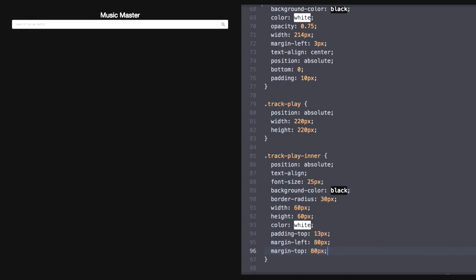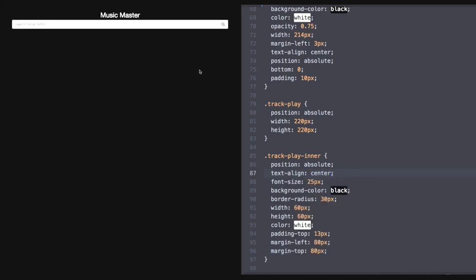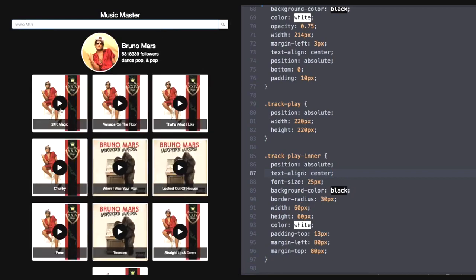So that should be enough for now in order to get a play button showing on the screen. So text align, we need to specify that it's center. You guys probably caught that as I was coding for you. So let's see Bruno Mars. And there we go, we have a play button.